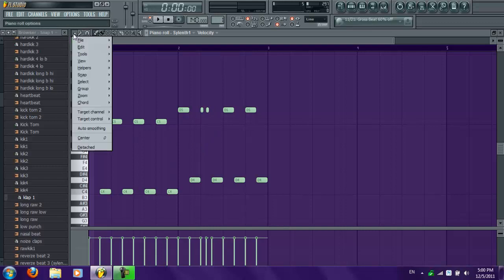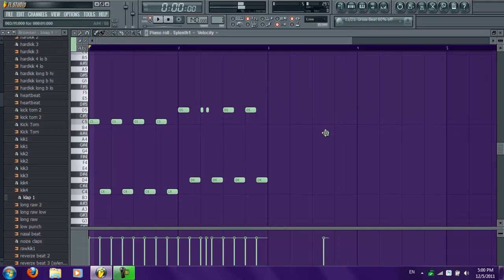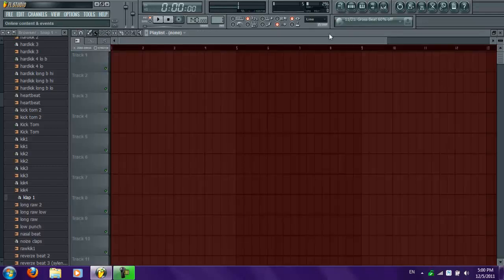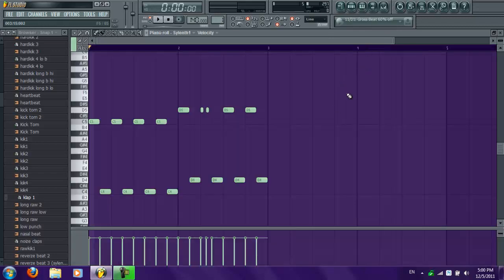Incidentally, that drop-down menu is also where I changed the color of this piano roll. You'll notice yours probably isn't purple, and also your playlist probably isn't red. Playlist has the same drop-down thing with a couple different buttons. I'll get into that in a later video.